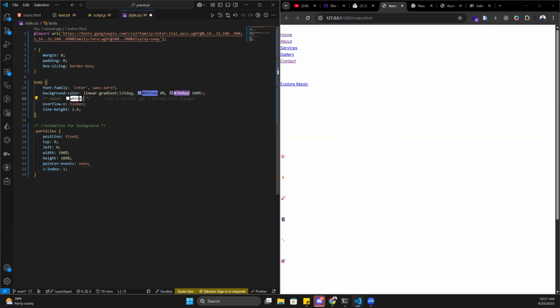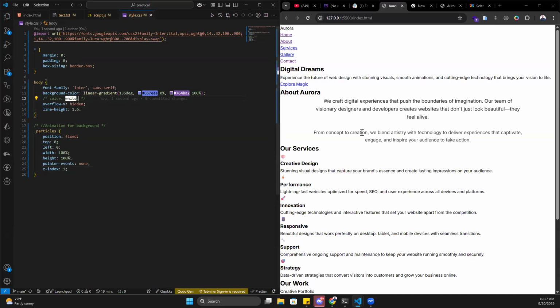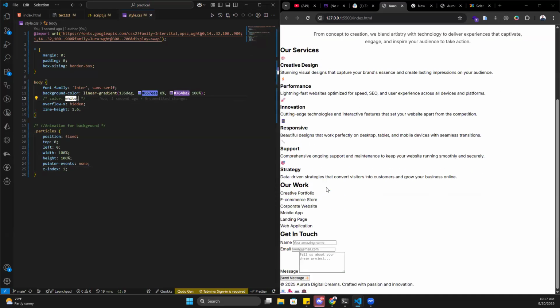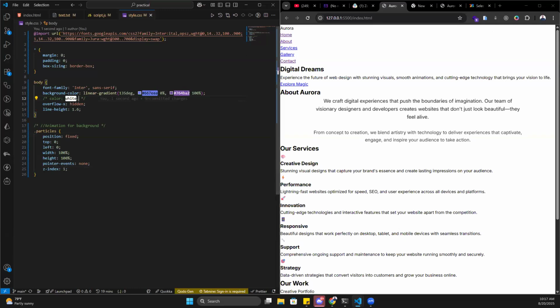Let me comment this white out so we can see everything that we have, so our screen is not just blank. So we have particles also. Let me just duplicate this. I'm going to do some styling right here.